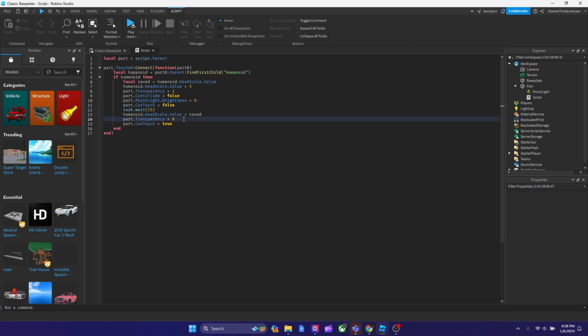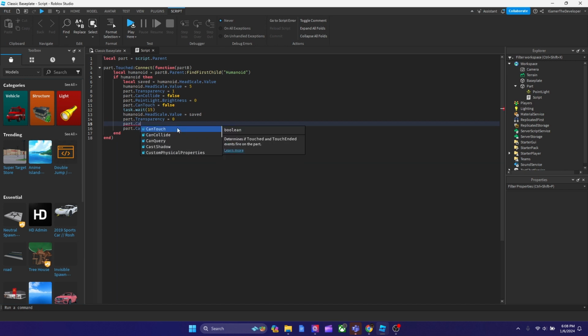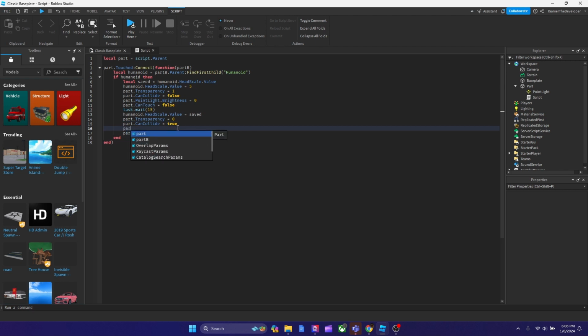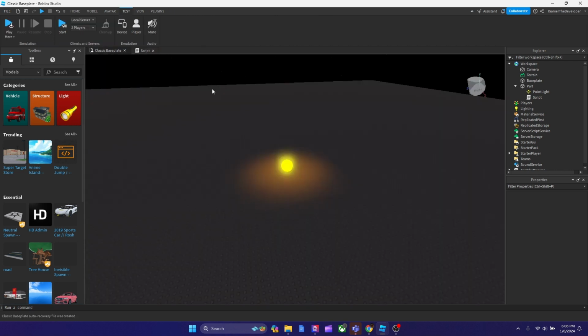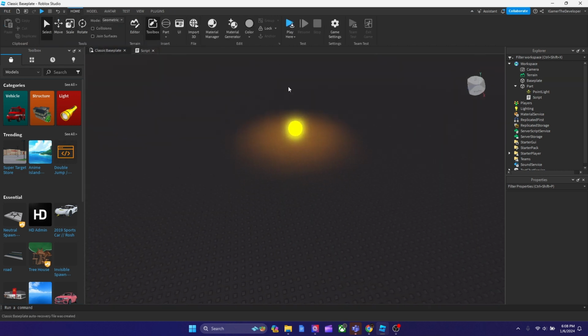But after 15 seconds, we're gonna revert everything. So we're gonna type, what was it again? CanCollide equals true, and now point light brightness, we can revert it back to the original value, to whatever you guys set it, and for me it was 2. And now when we play it, I'm not doing 2 players again because it's laggy.